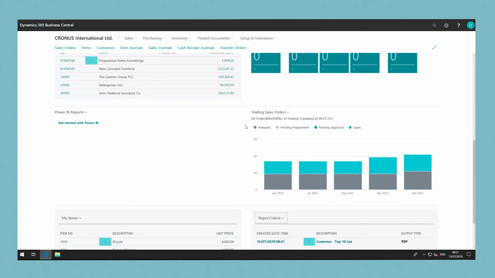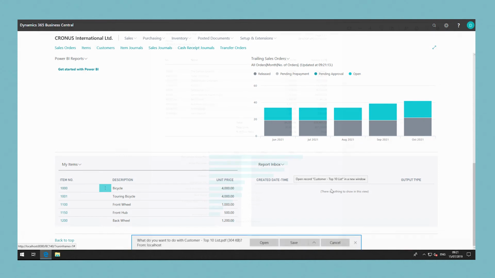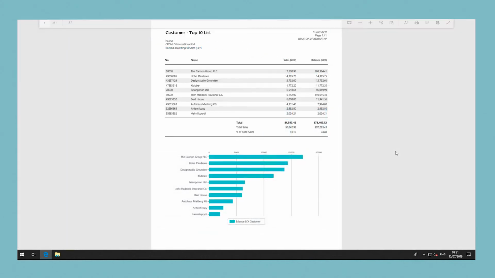When the report is processed, the item will be removed from the job queue. If you save the processed report to a file, it will be available in the Report Inbox area.